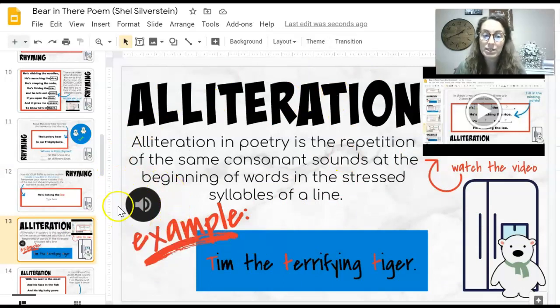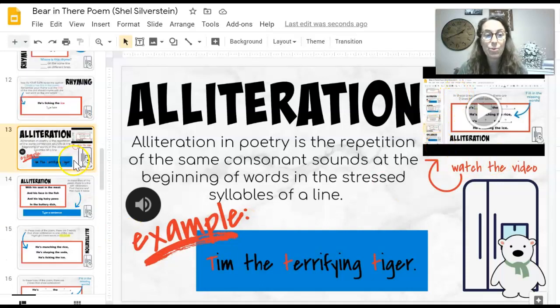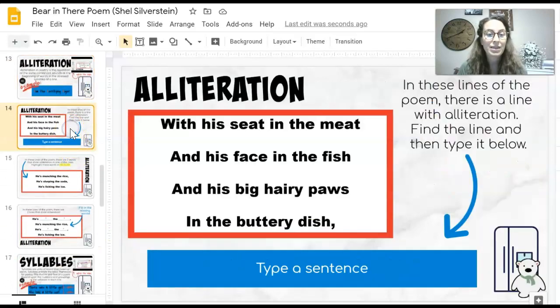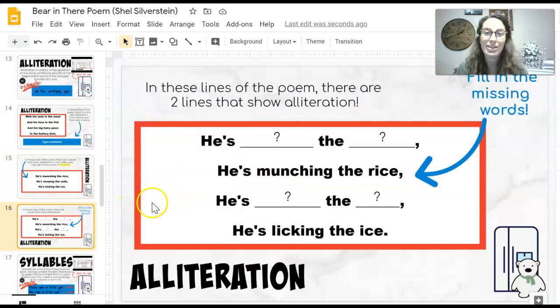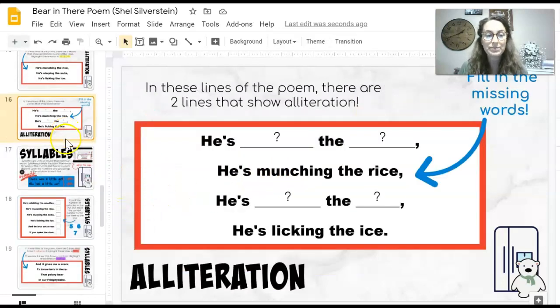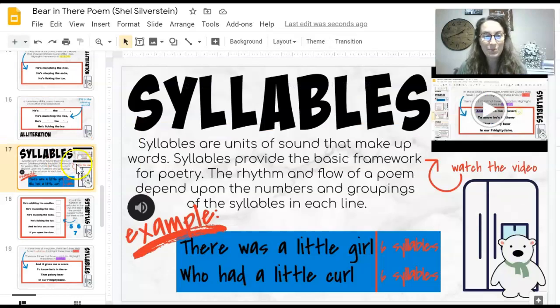Then we come to alliteration, the same title slide that you saw for rhyming, except now we're in alliteration. So we have that speaker button over here so they can listen to it, and the video over here so they can see what is expected. Then they're going to type the sentence that has the alliteration, highlighting the sentence that has the alliteration, filling in the alliteration words.